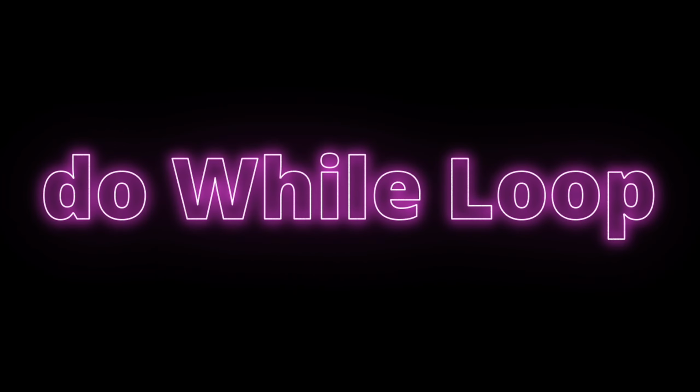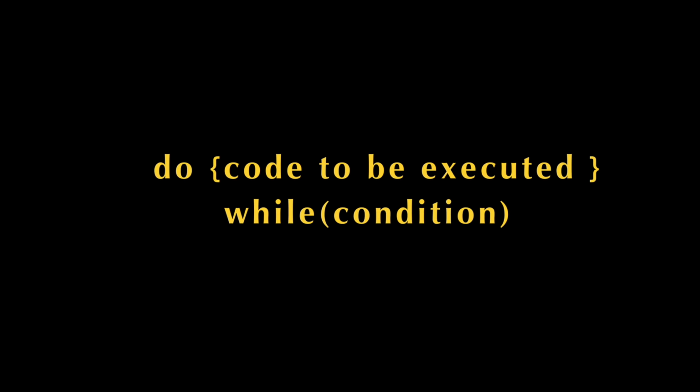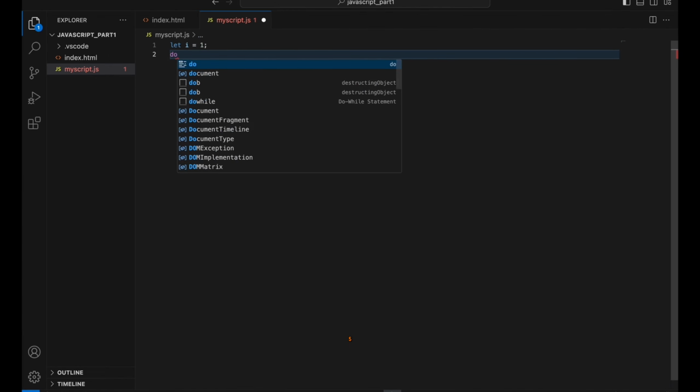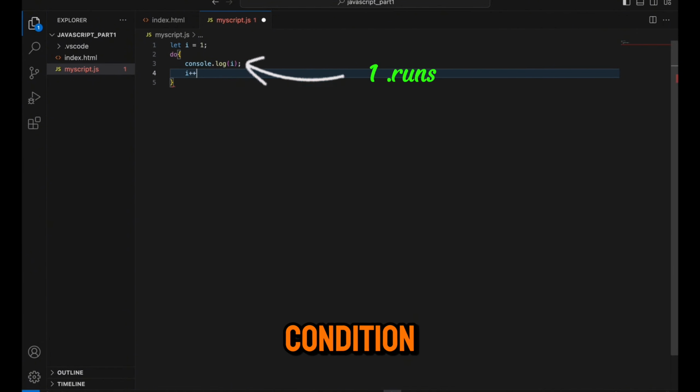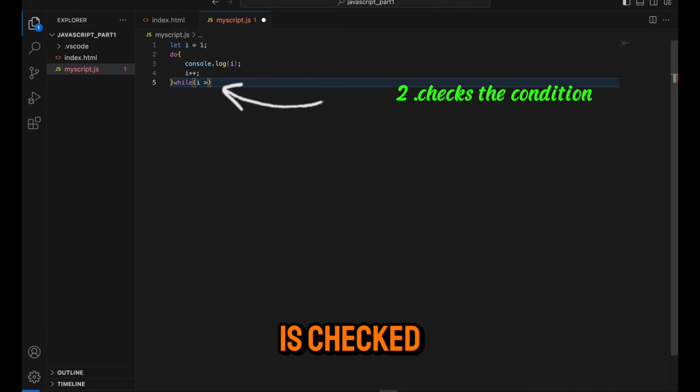The do-while loop is like the while loop but with one key difference. It always runs at least once. This is because the condition is checked after the code block runs. Here is the syntax: do, code to be executed, while condition. Here is an example to print numbers from 1 to 5. In this case, the code inside the loop runs first and then the condition i less than or equal to 5 is checked, even if the condition is false from the beginning.